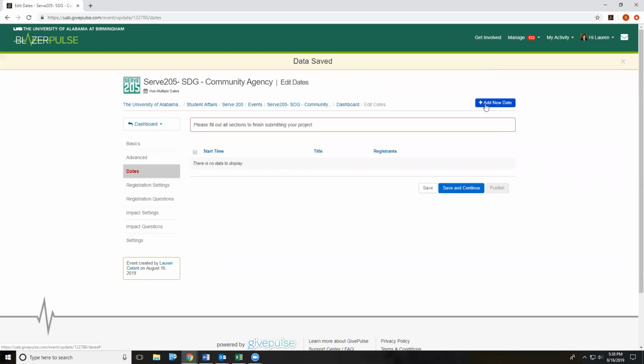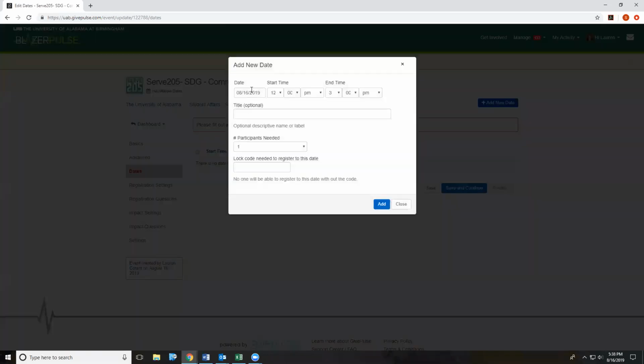So you go to the right corner, click the blue box to add your first date. When you do so, you need to pick the time that it's going to start for the volunteer. So if they are meeting you to start the event and y'all are walking to service together, what is the time they are meeting you? Or if they're going straight there, what time should they arrive?